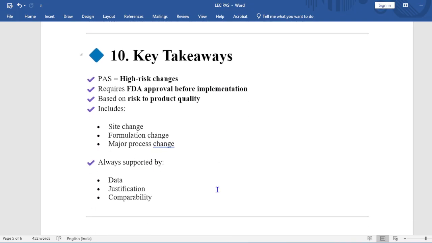So what are the key takeaways from this? If there is a high risk, then we have to file the PAS, and it requires FDA approval before implementation. This is also based on the risk to the product quality. This includes site change, formulation change, or major process change. And it's always supported by data, justification, and comparability.